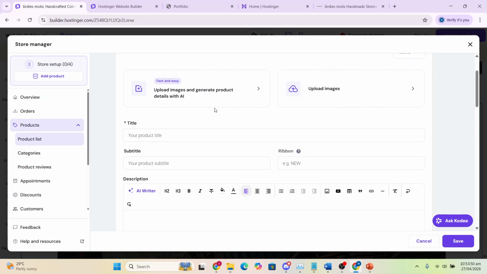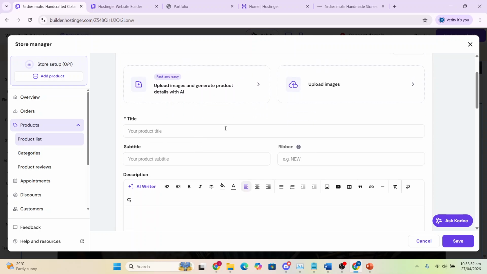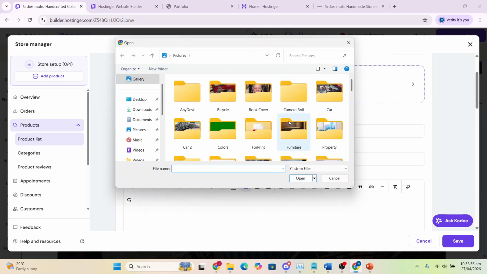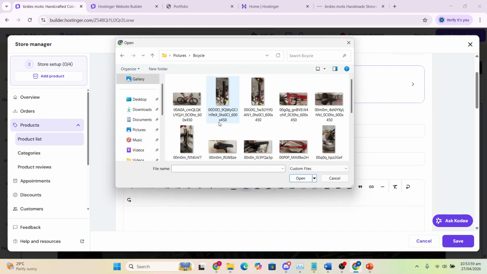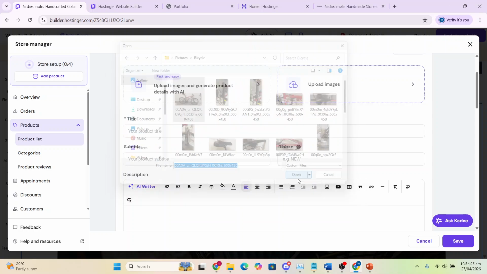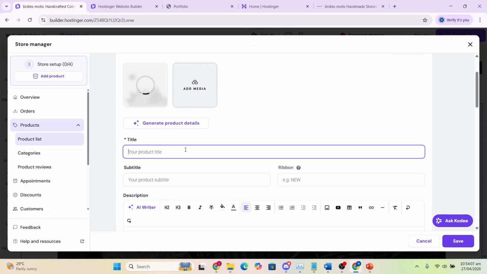So I'll click here on physical product. You can have a title. You can go ahead and use AI as well. I'll go ahead and upload images for this. Let's say you want to have this bicycle. So I'll go ahead and upload images for this. You can also do one image or multiple. So I'll have one right here. We'll name this one a bicycle right there.